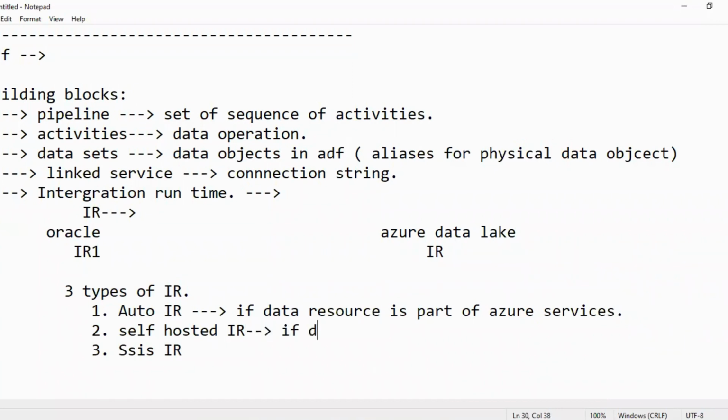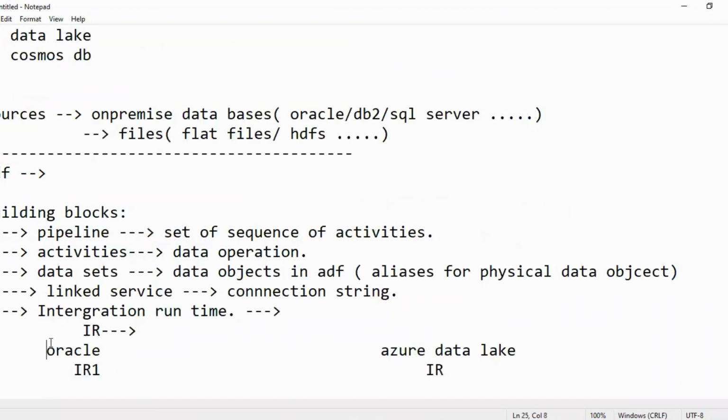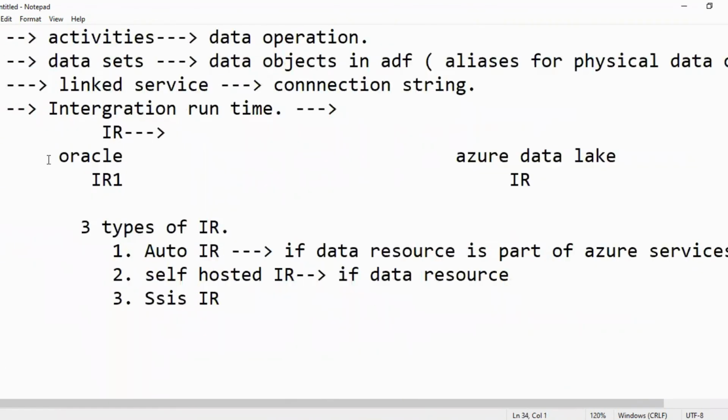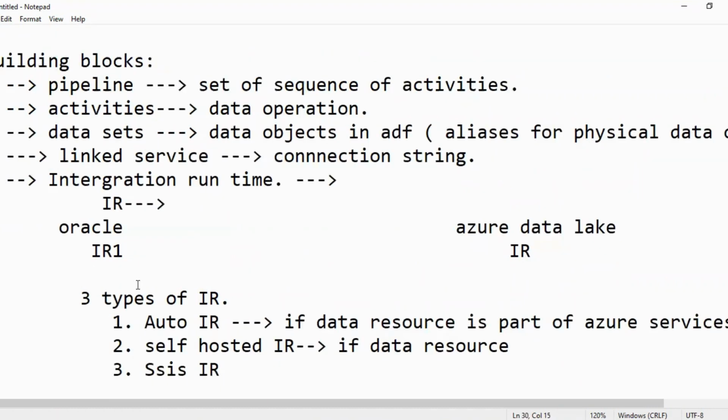Self-hosted IR is for when the data resource is out of Azure, that means other than Azure. For example, I have an on-premise Oracle. For the Oracle table, I want to create a data set. To create a data set, what is required? A linked service. To create a linked service, what is the prerequisite? Integration runtime. But is Oracle part of Azure or out of Azure? That is out of Azure. Then you have to create a self-hosted integration runtime.